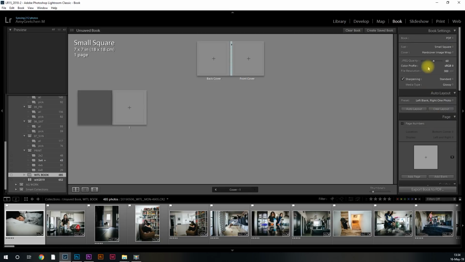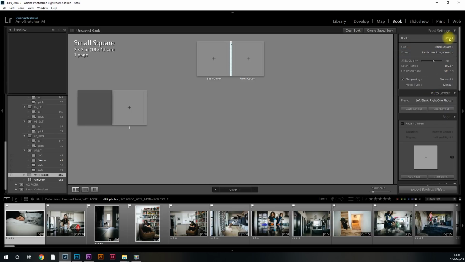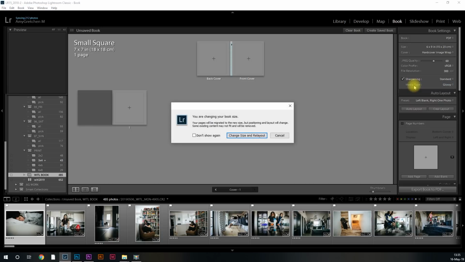And the thing that's kind of a bummer about the book module, and I hope that they change this, and I'm a little bummed because I saw that they just updated it for 2019 and they hadn't changed this. But they have different books. They use Blurb, so you can use one of the Blurb book sizes, or you can do a JPEG, or you can do a PDF. And I'm pretty sure, yep, the JPEG and the PDF have the same sizes. So I have to pick from these sizes, and the closest to a 6x8 is a 6x9.